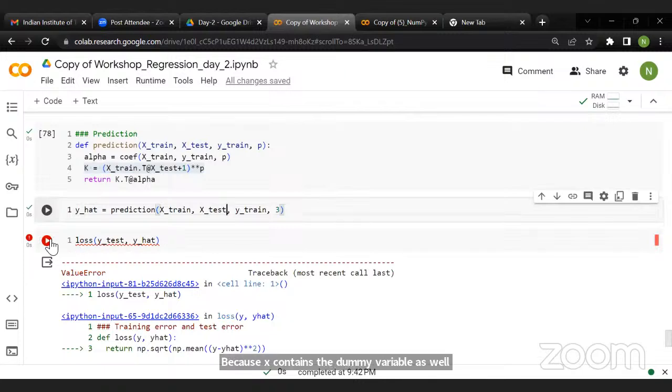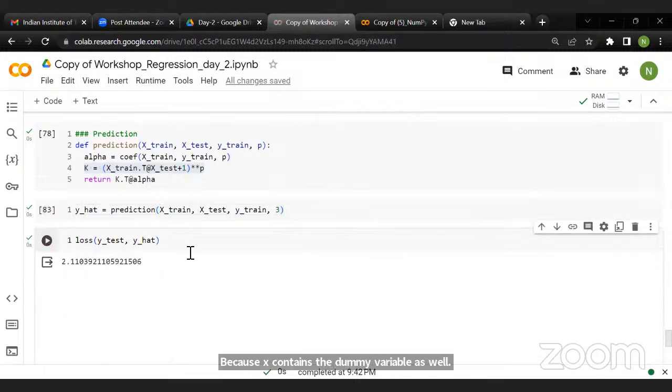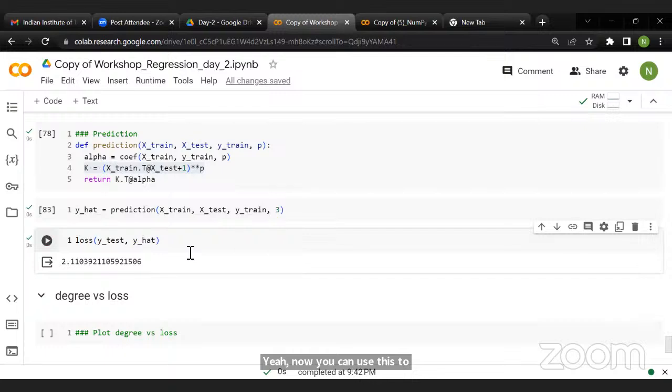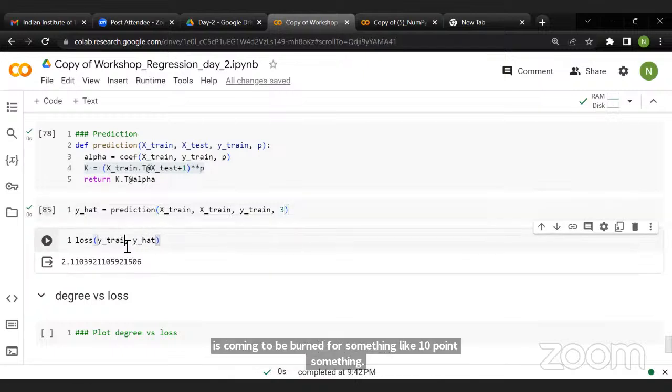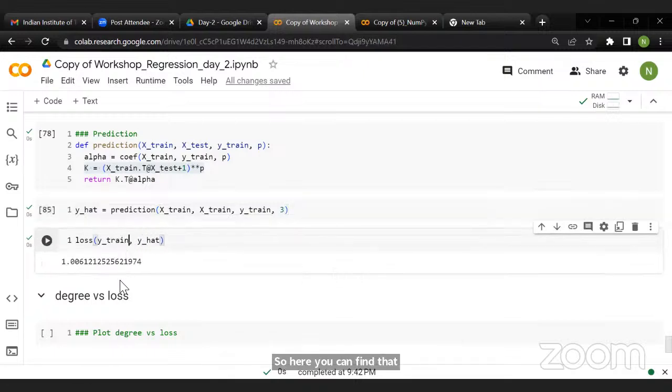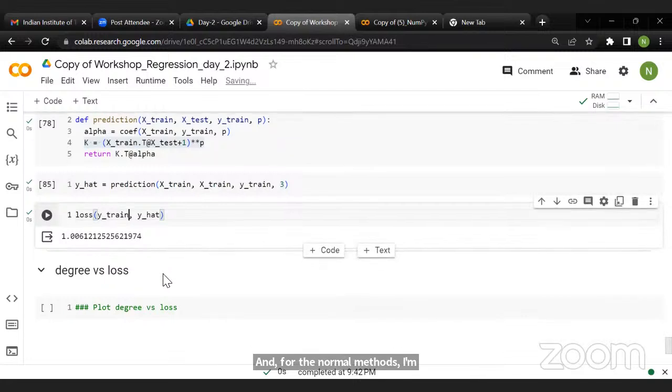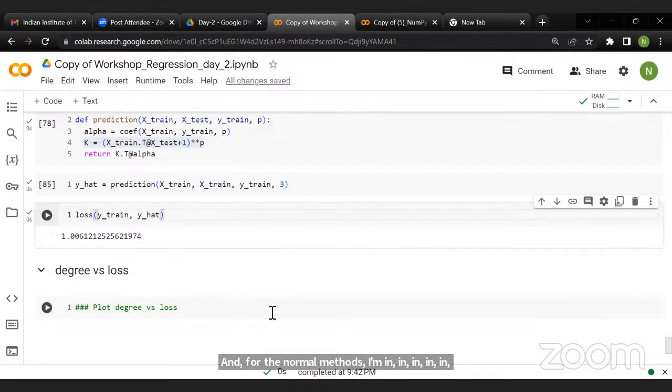Yeah. Now you can use this to find the loss, which is 2.11, right? So 3 degree is doing better, right? Even for the test data set, the loss is coming to be something like 1 point something. So here you can find that loss on the training data set is very close to 1 point something. And for the normal method, I mean the linear regression model, it is coming out to be 4 point something, right? So here it is coming out to be 1, so it's working better, and we know that as well by the generation of the data set.